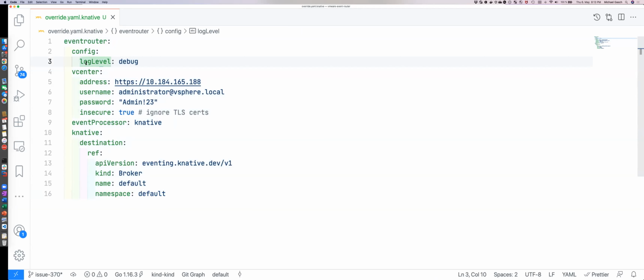In this case, we are saying we want debug output for VEBA when it runs. This is the vCenter that I want to connect to. And I'm using an insecure SSL connection because it's a self-signed certificate. Then I'm saying I actually want to run this against the Knative environment. In my Kubernetes setup here, I run Knative, which is a serverless eventing platform. And then I give it a couple of details around Knative in my environment.